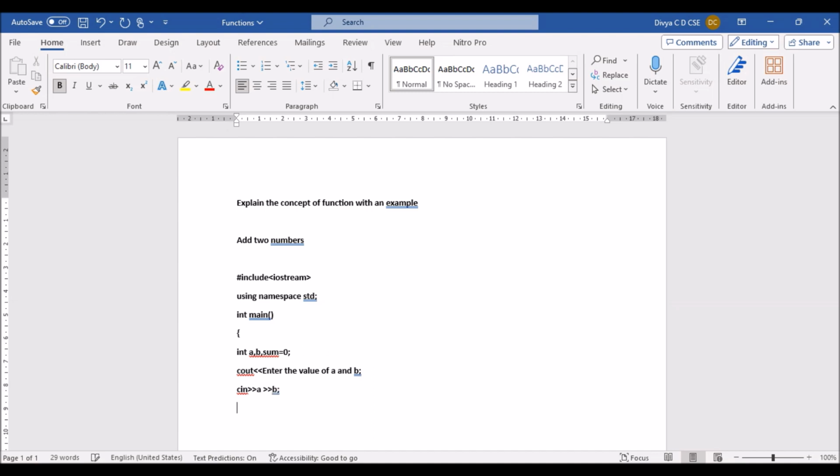This is done. Then after entering the value of A and B, suppose I enter the value of A and B as... If I give the double slash comments, like this is a comment, it will not be executed. My compiler will get to know that this is a statement that need not be executed.